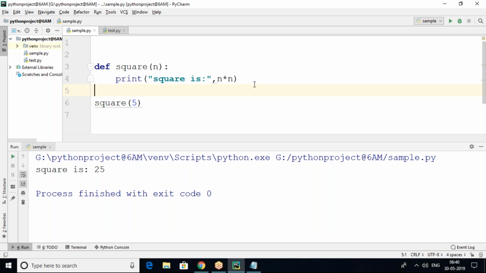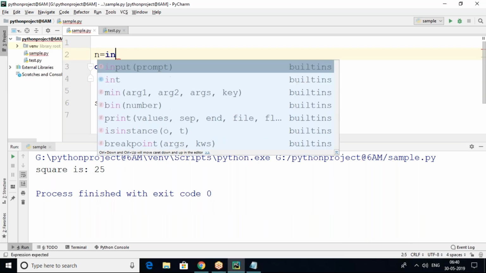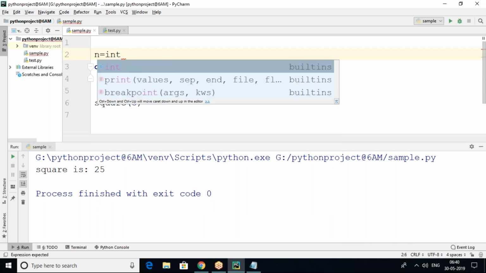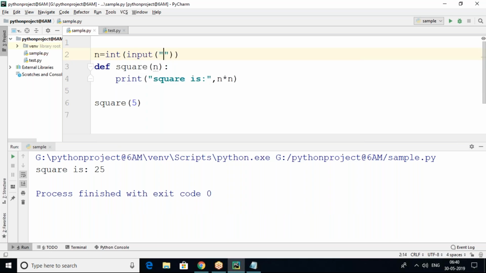Sir, how to accept the value at running time? So I want to accept the value at runtime. n equals int of input of "enter a number". The user will enter a number, and according to that, I want to find the square. You have to pass the n value here. So let's run this.